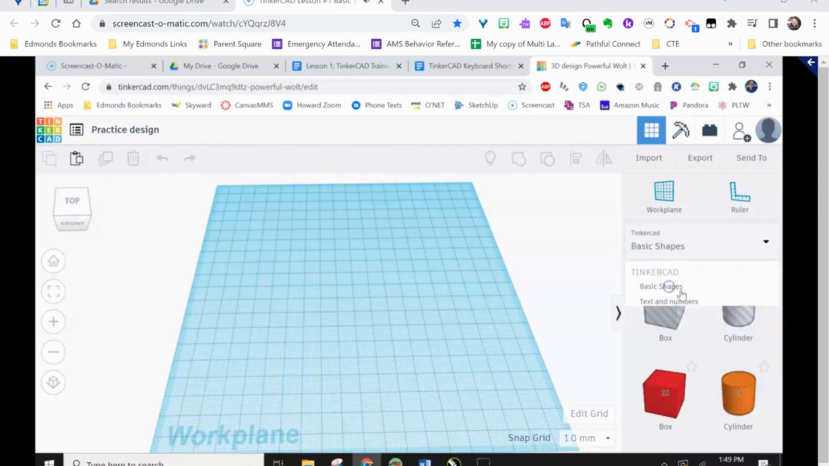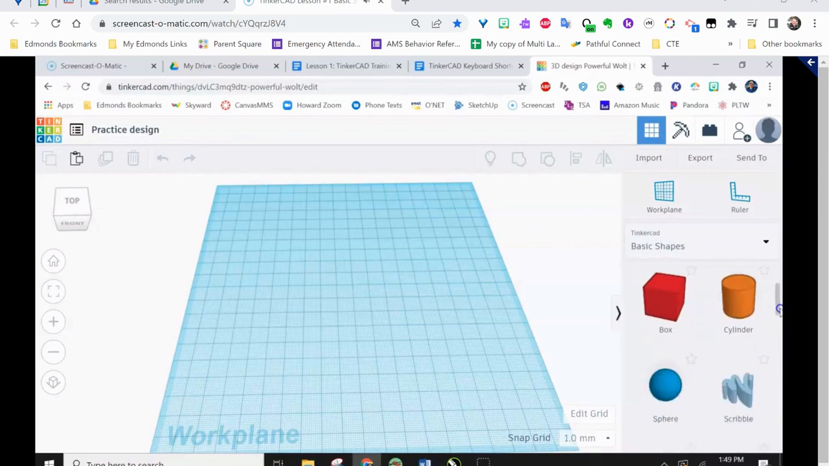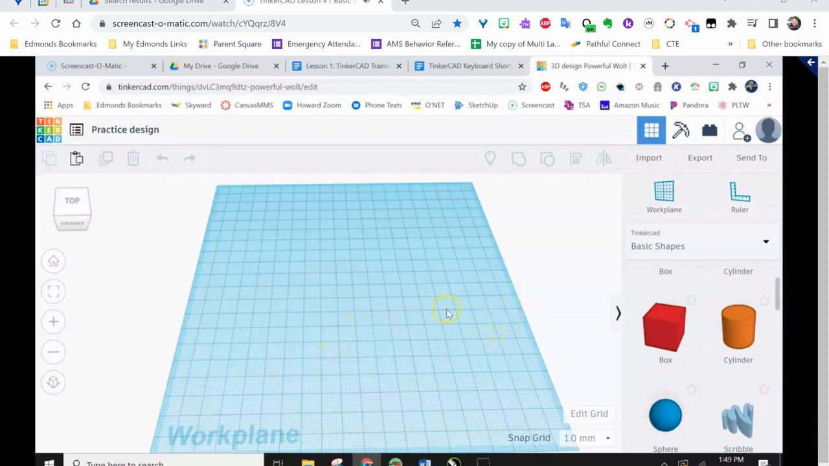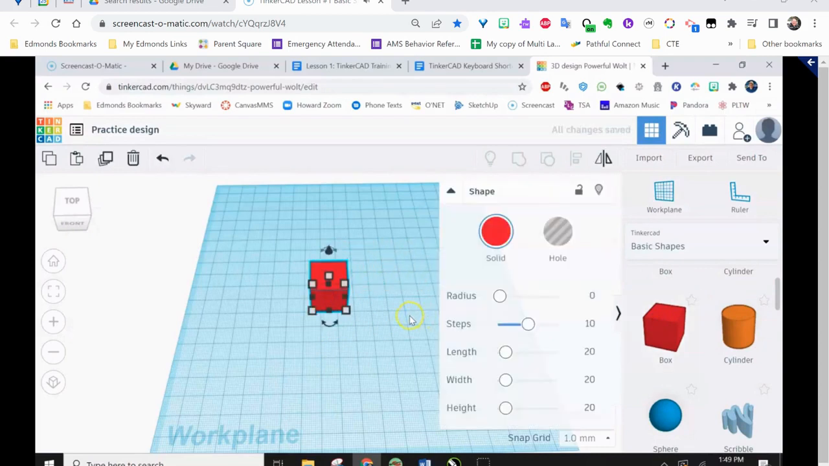Okay, so let's go back to basic shapes. We're going to take an object, we'll take this box, and drag it out to the work plane. So we're going to left click and just place it on the work plane and let it go. Now that our object's on the work plane, we get these shape properties, and this menu opens up.